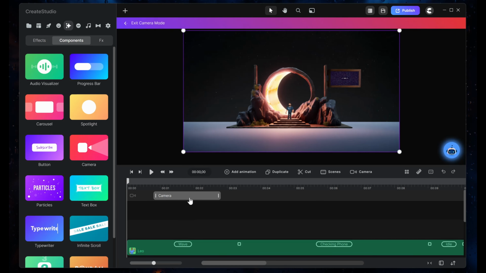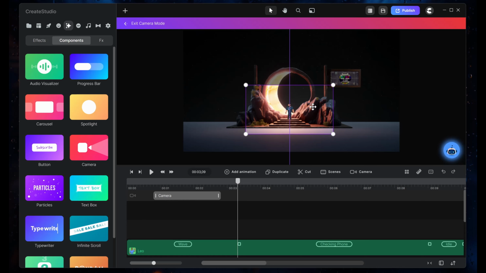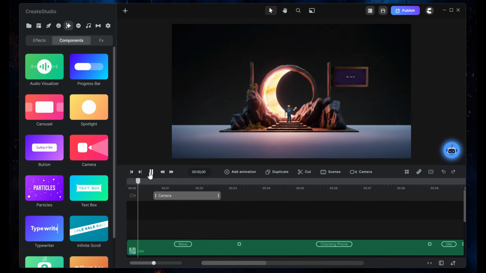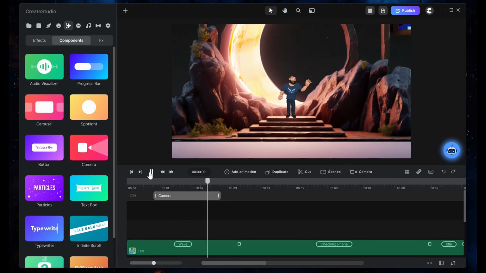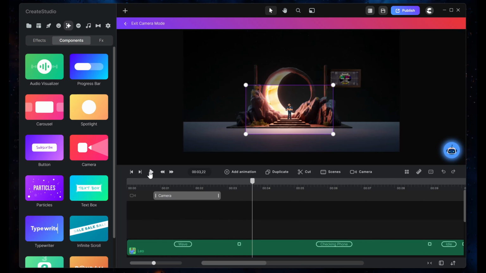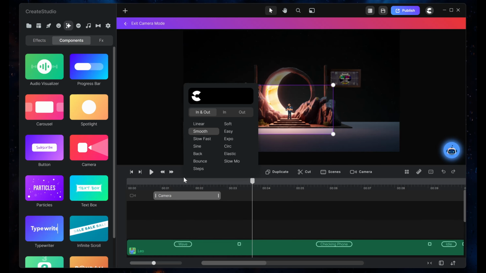Select the animation. You'll see the camera frame on your canvas. The playhead before the animation marks your start point. Now move the playhead after the animation and adjust the camera size. I'll make it smaller so it zooms in on the character. If you want to adjust the easing of the camera movement, just right-click on the animation and select Easing.